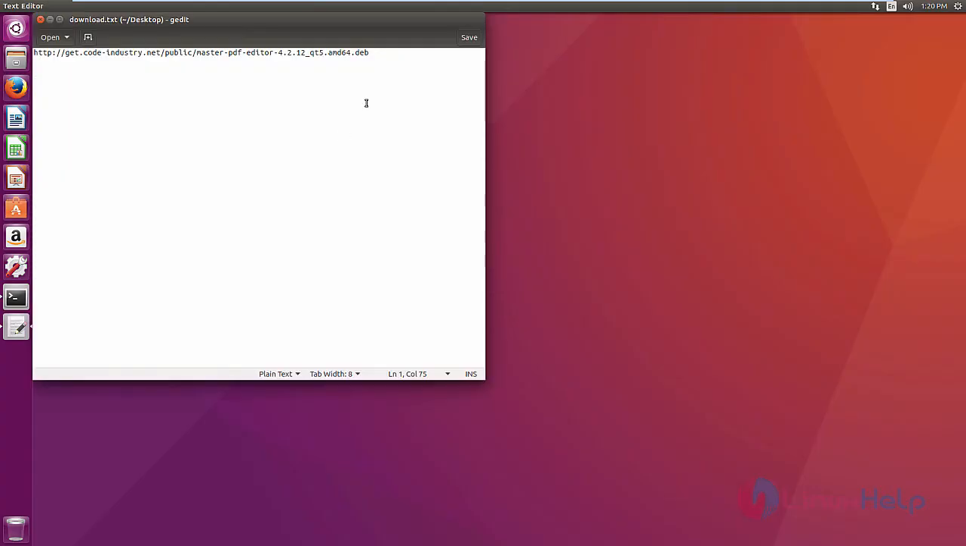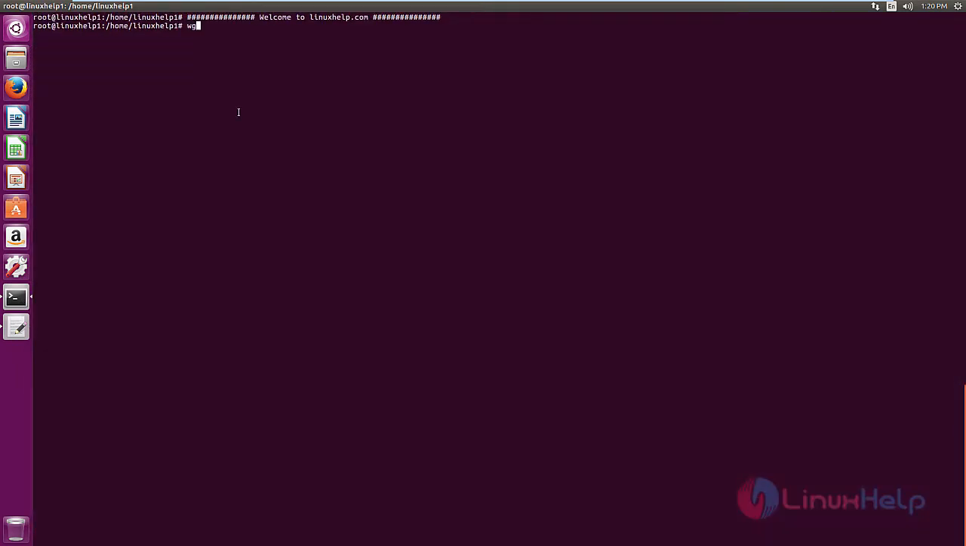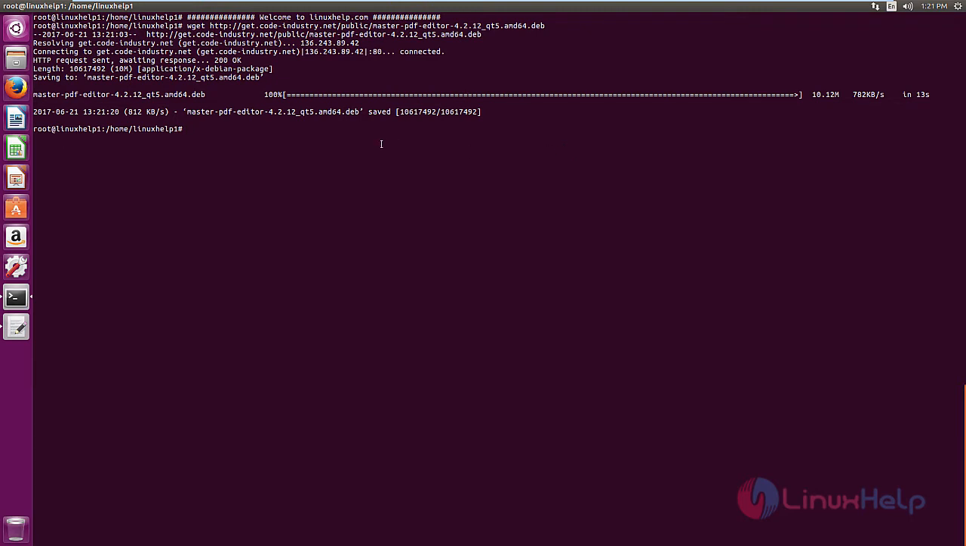First, we can download the installation package from the following link using the wget command. Wget, and now the download link. Now give enter. Now the package is getting downloaded. Now the package is downloaded.